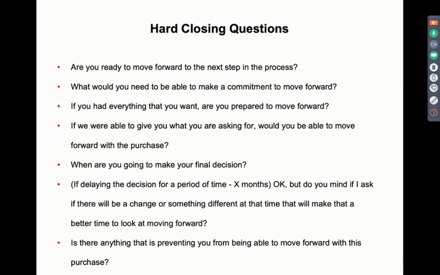Like sometimes prospects ask us all the time about a certain feature, right? Like, does it do this or does it do that, or whatnot about our system. And so sometimes I'll go back to them and I'll say, well, if it did that, or if we could get it to do that, are you ready to move forward?